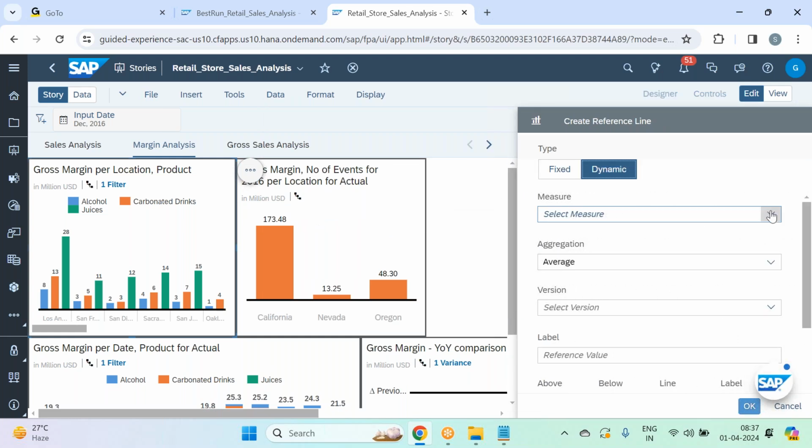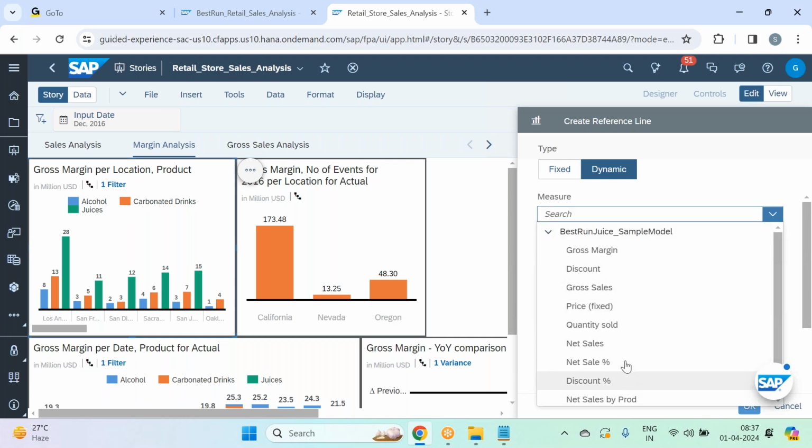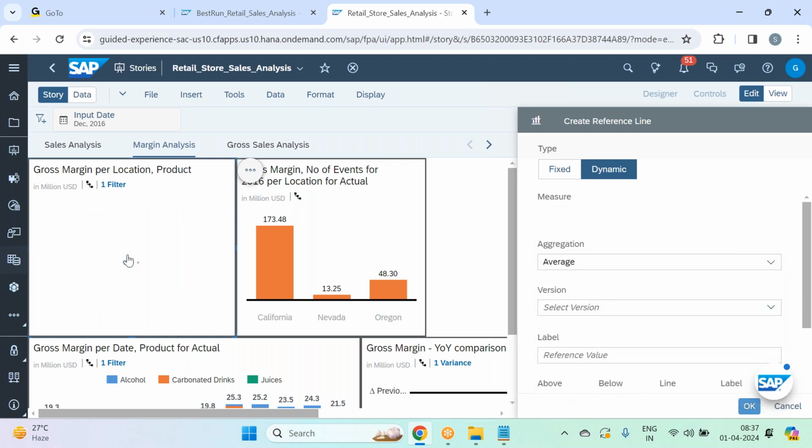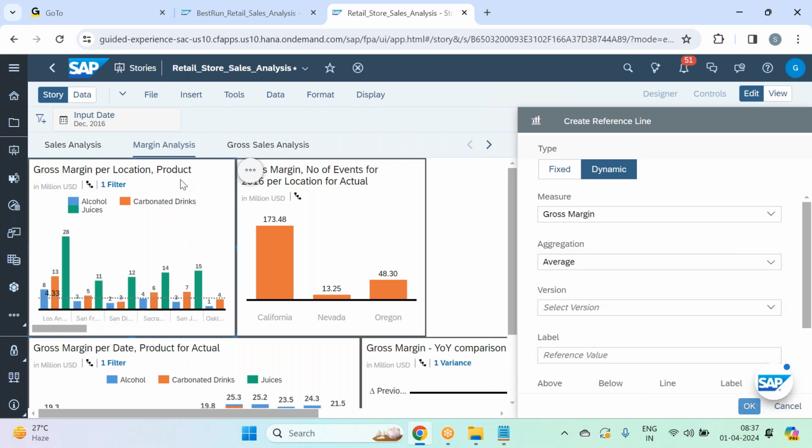I go for dynamic this time. Select my measure here, that my measure is gross margin. I went to the second page, the margin analysis page. So here you see my average gross margin is 4.33 million. You see the values which are above that average value and which are below that. Here aggregation is average. If I go max, it will pick the maximum value. This is your maximum value. If you go min, it will pick the minimum value. If you go average, mostly we go for average. So you will see what is above your average and what is below your average.